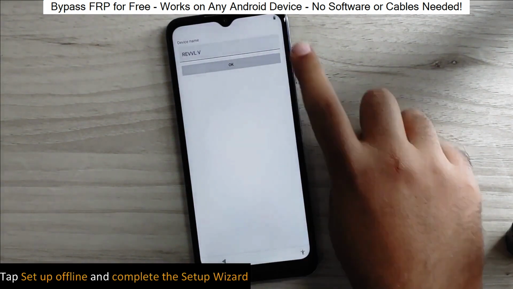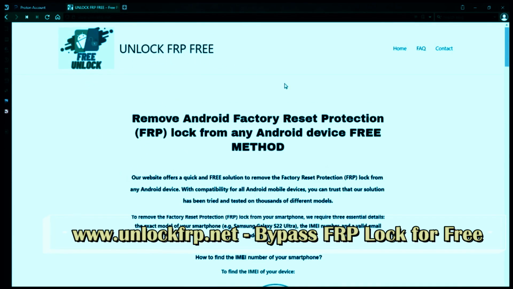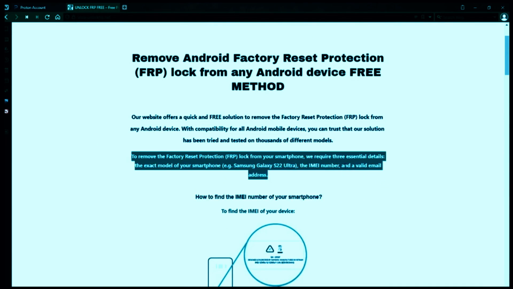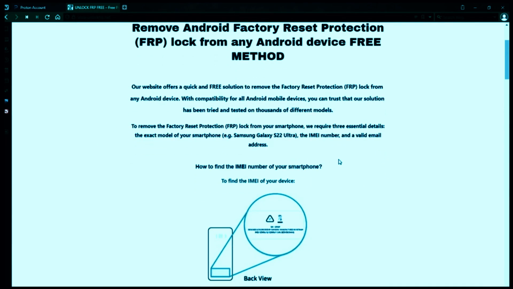So let's get started. Okay, so the next step is to use this website to remove the factory reset protection lock from your Android phone. To do this, you'll need to provide 3 important details: your phone's exact model, its IMEI number, and a valid email address where you can receive notifications.